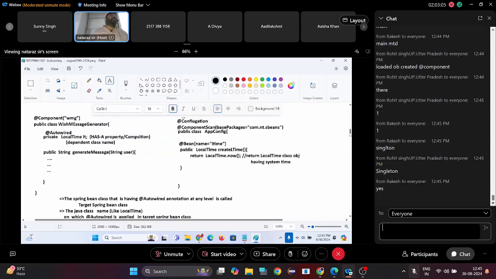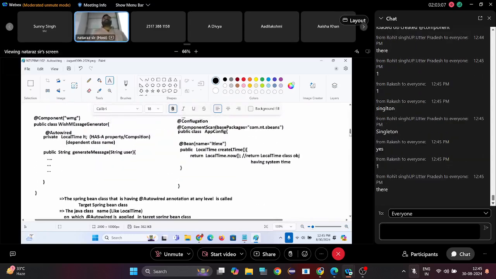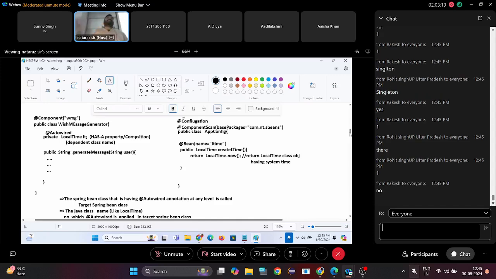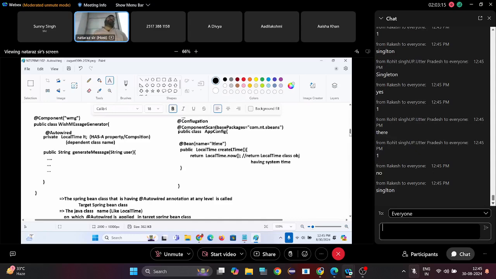How many are there? Only one is there. Is any scope mentioned there? Not mentioned. The default scope is singleton, and the IOC container by default performs pre-instantiation of singleton scope beans.